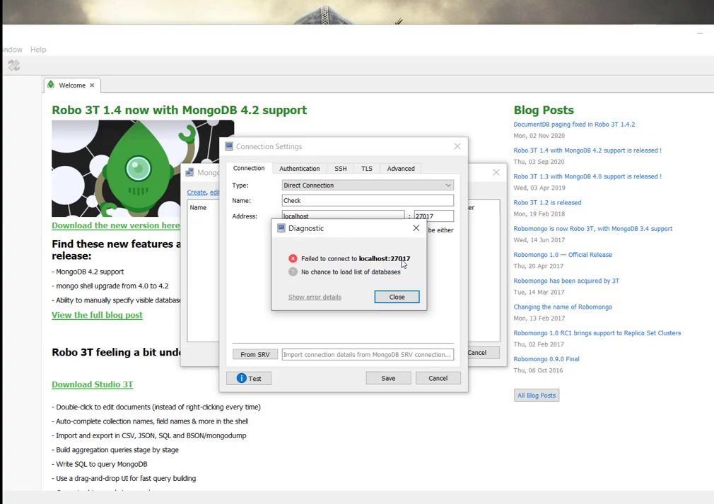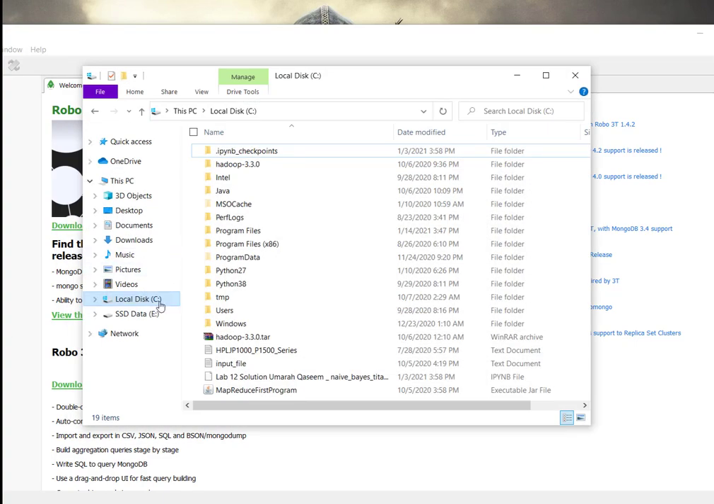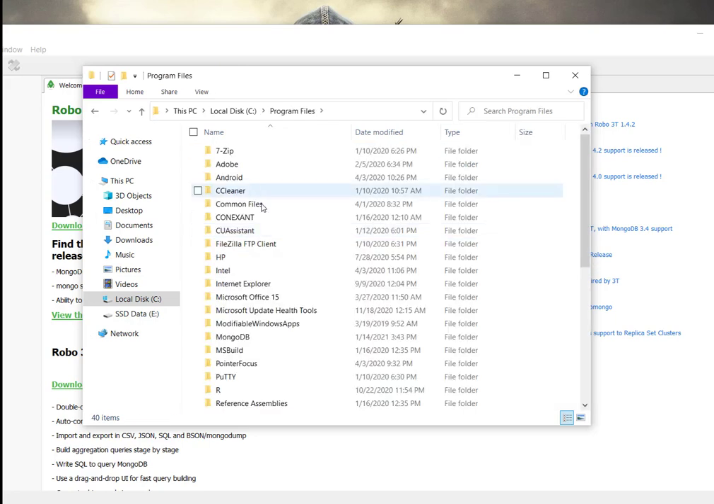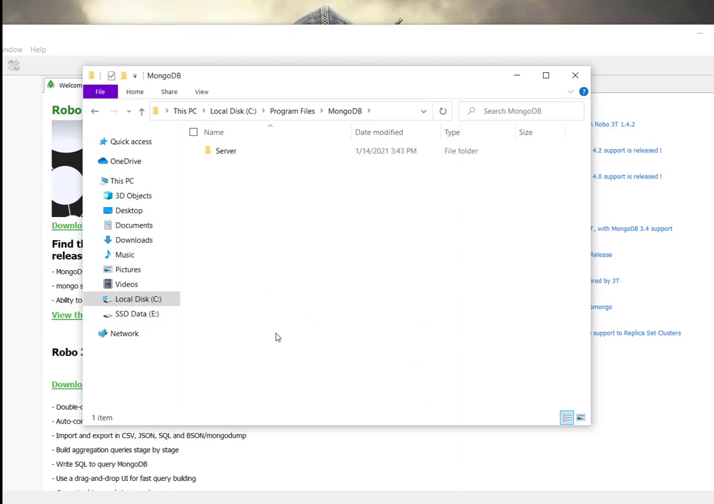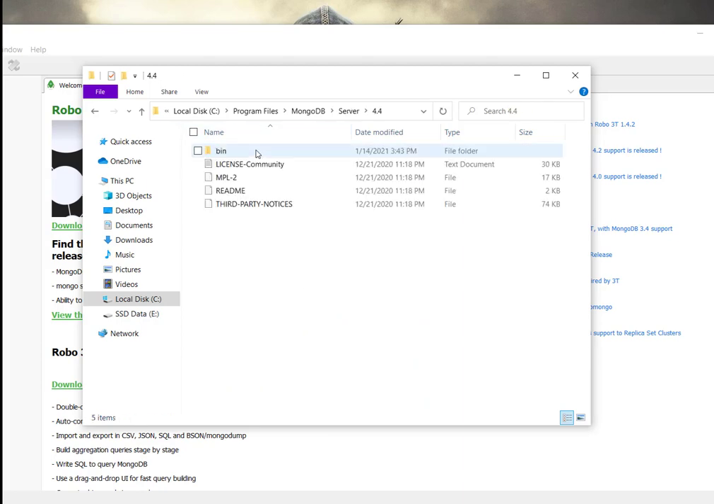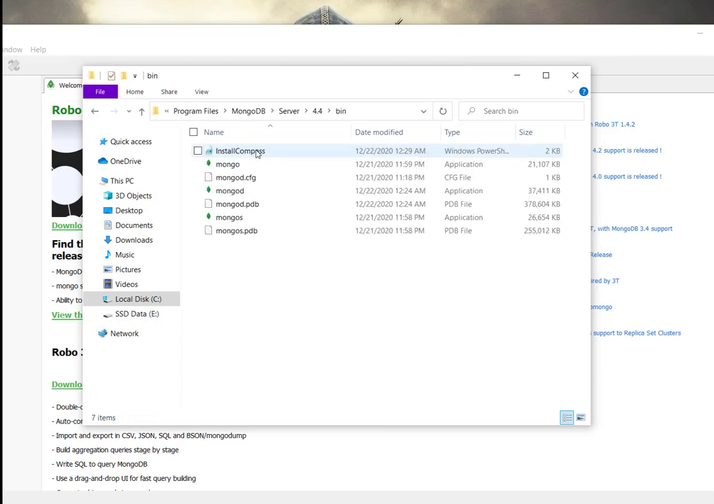So to start MongoDB, open your C folder, go inside Program Files, and from there we will go inside MongoDB. And remember, we have not configured MongoDB yet, so I'm going to show you what will happen if we don't configure it, and it will give you an error. So first of all, let's see that, and then we will configure it and do this thing again.